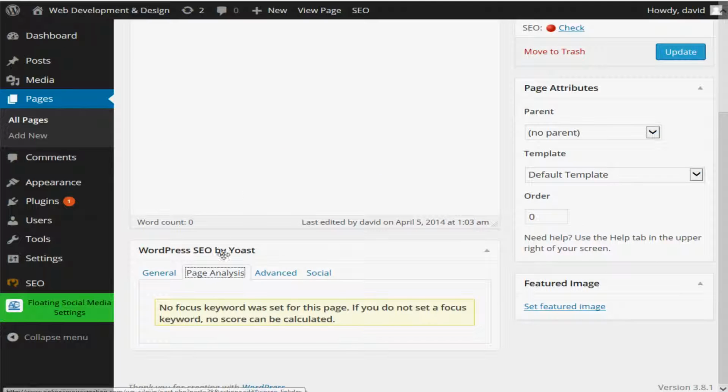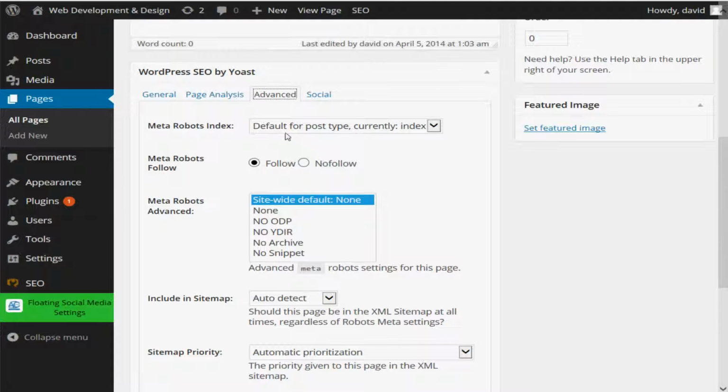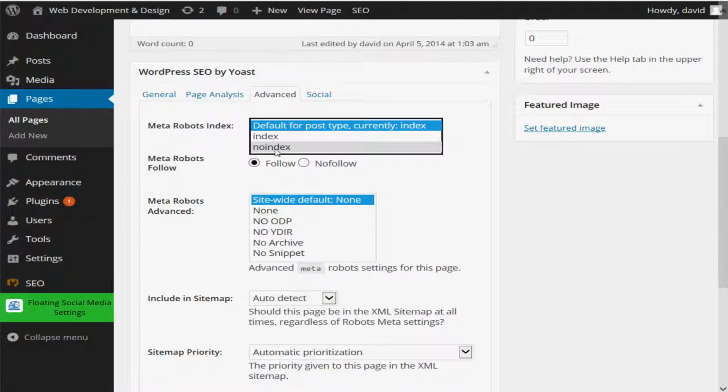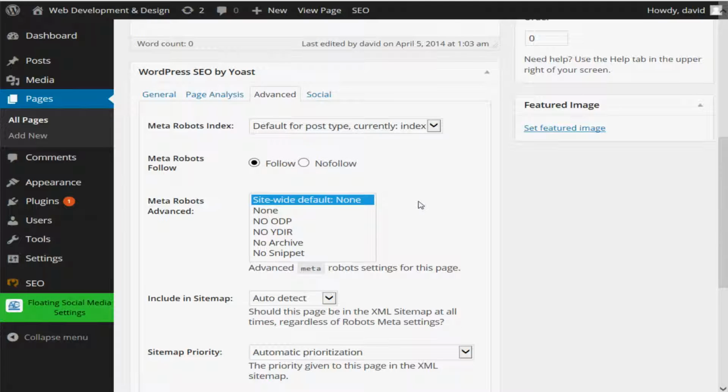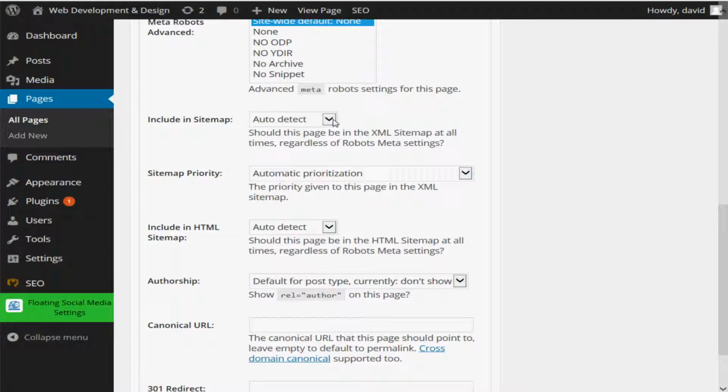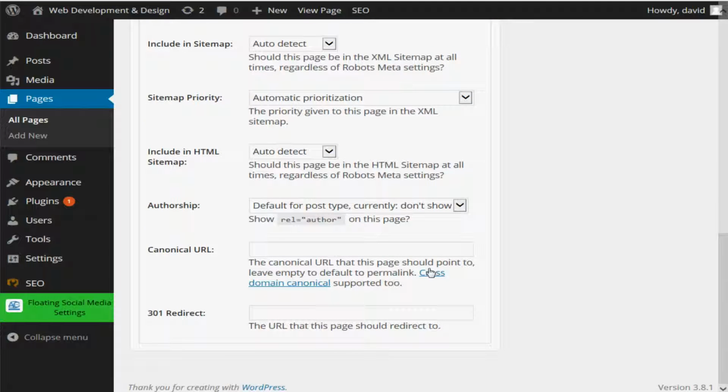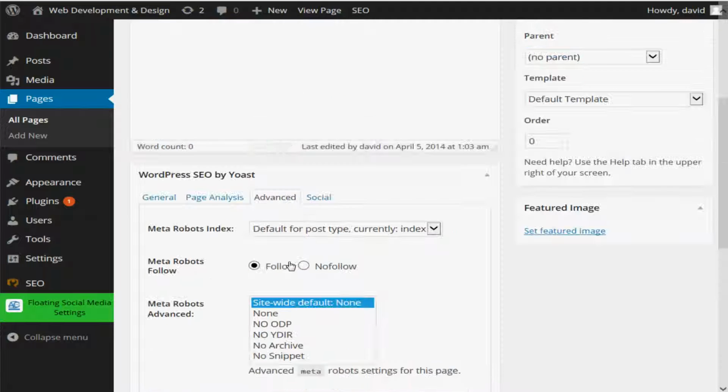The page analysis can also give you an idea of keywords and things like that. You can click into the advanced section now. If you don't want your page indexed, you can simply click no index, no follow. That means you don't want it put in the search engines. You can go down, including your sitemaps and so on. Authorship shows who the author is, and you can set up redirect pages.